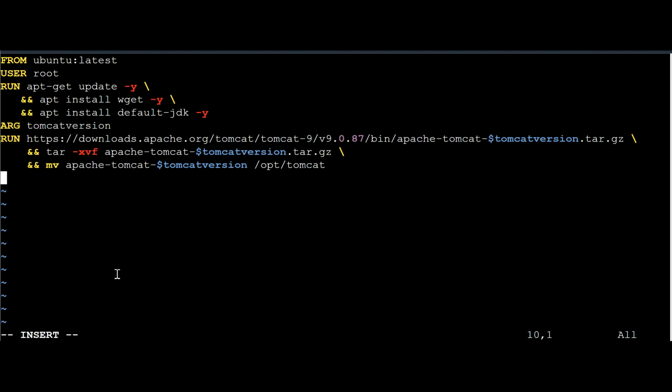Now we will use our ENTRYPOINT instruction that will run at the runtime of the container: /opt/tomcat/bin/catalina.sh, and we are passing run as the argument. So this is our Dockerfile for Tomcat, and it is ready.